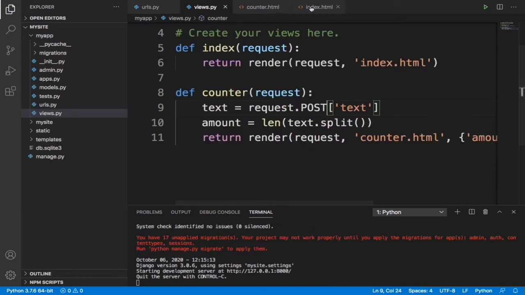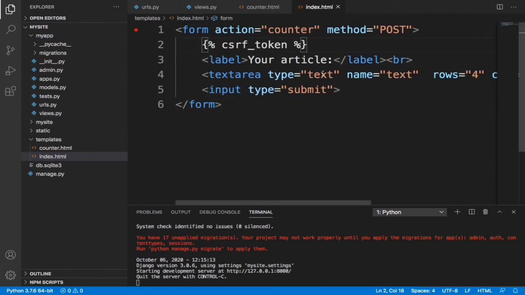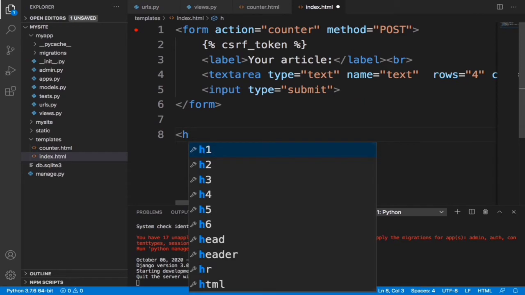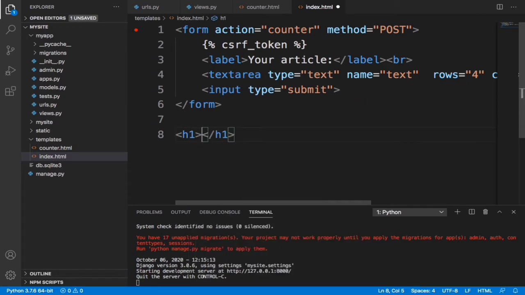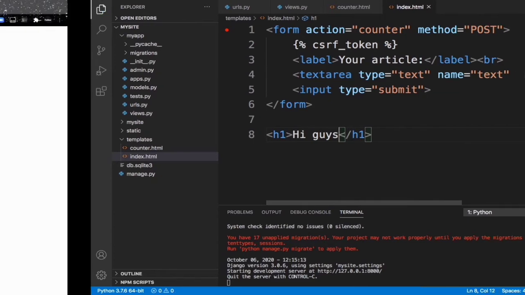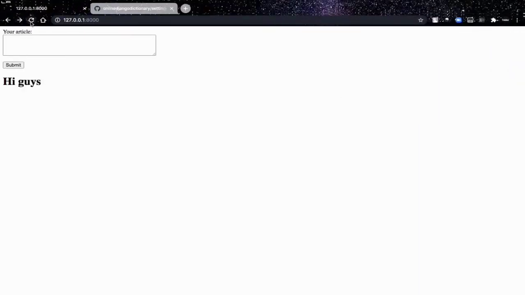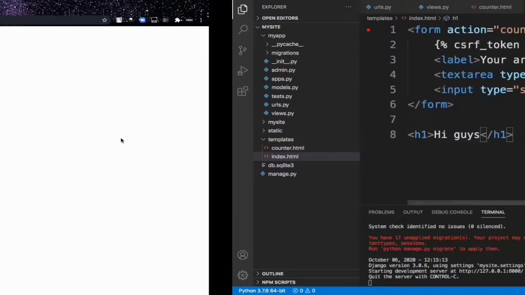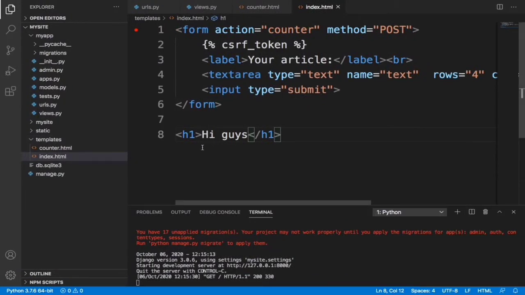Now that we've saved that, we can come into our index.html and make some styling. Let's open an h1 tag and type hi guys. Let me save this and let's go to our project. Now you see it says hi guys, but I want to add styling. I want to make the color red. I want to use an external CSS file.